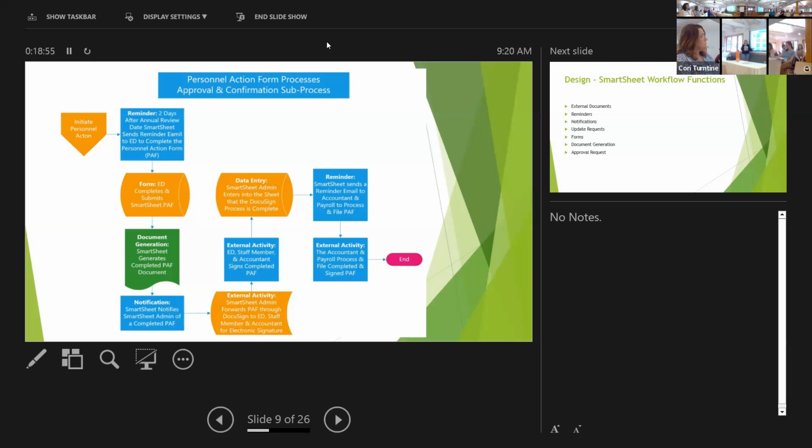You can pay extra money to have Smartsheet automatically process the DocuSign for you, and we haven't done that at this point. So there are a couple of options to have it be automatic, but we decided to step out of the automation. So what happens is the Smartsheet admin gets a reminder that the document has been created, the personnel action form has been created, and then they set up the DocuSign.